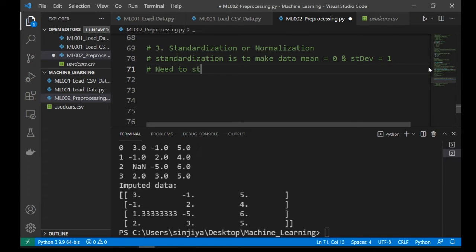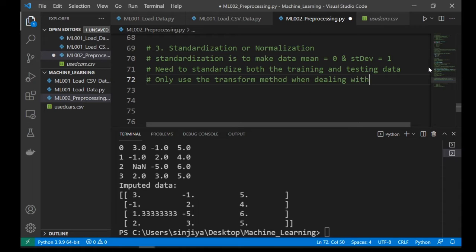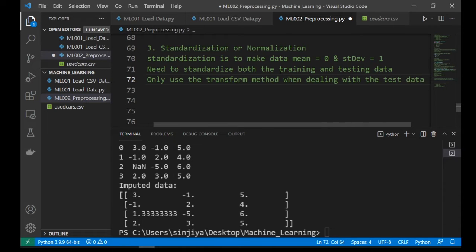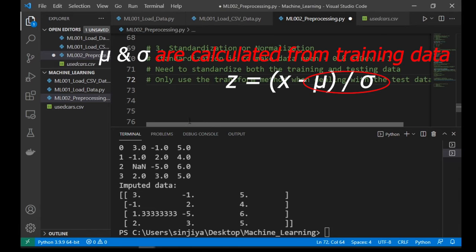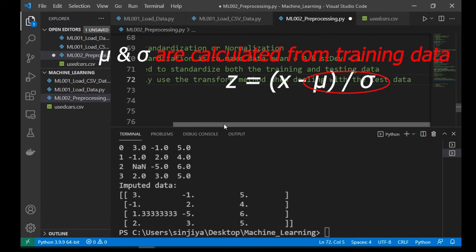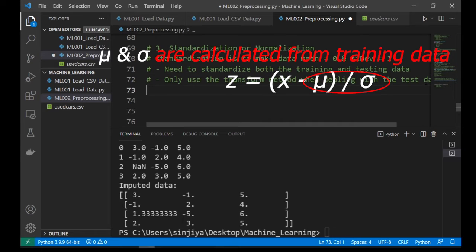In practice, we need to standardize both the training and the testing data sets, and only use the transform method on the testing data, which means we don't fit the testing data, then transform it, which also means that the mean and standard deviation are based on the training data only.